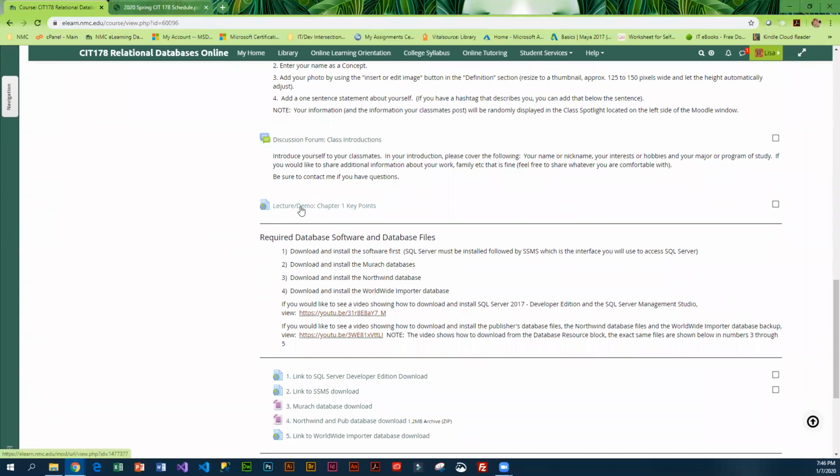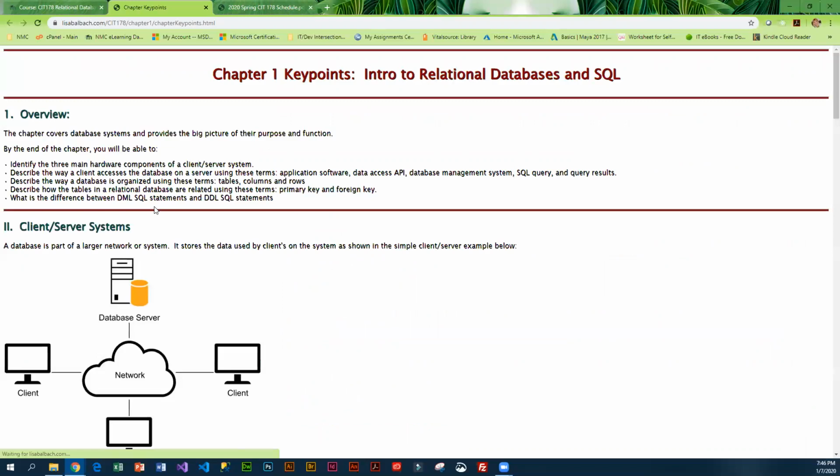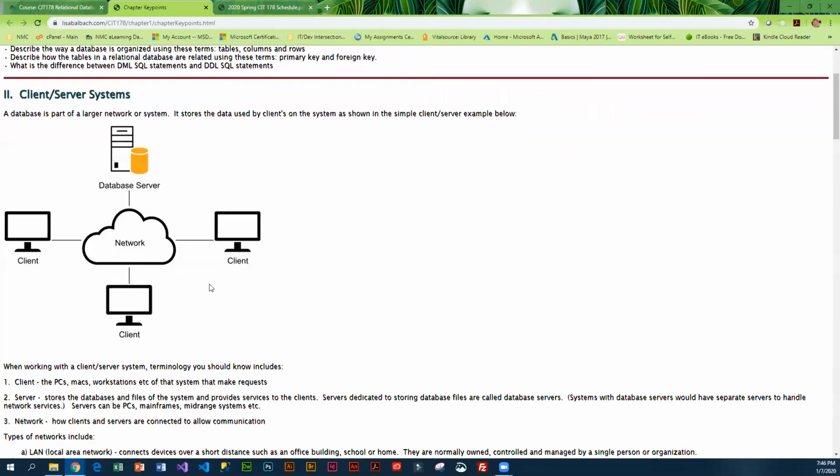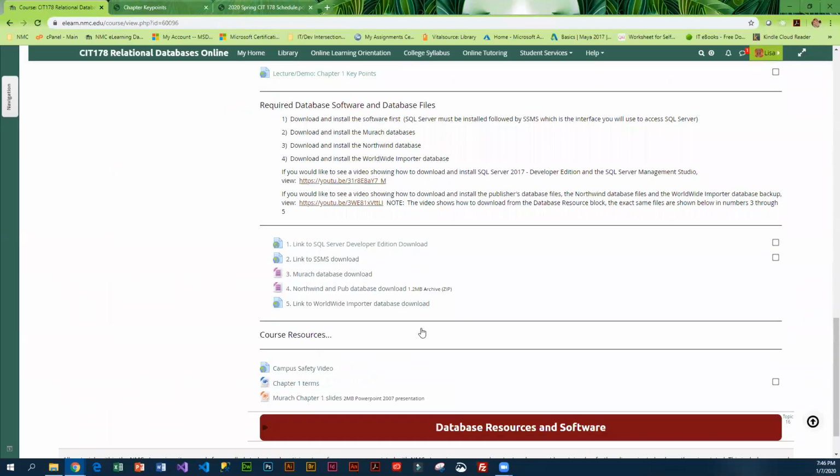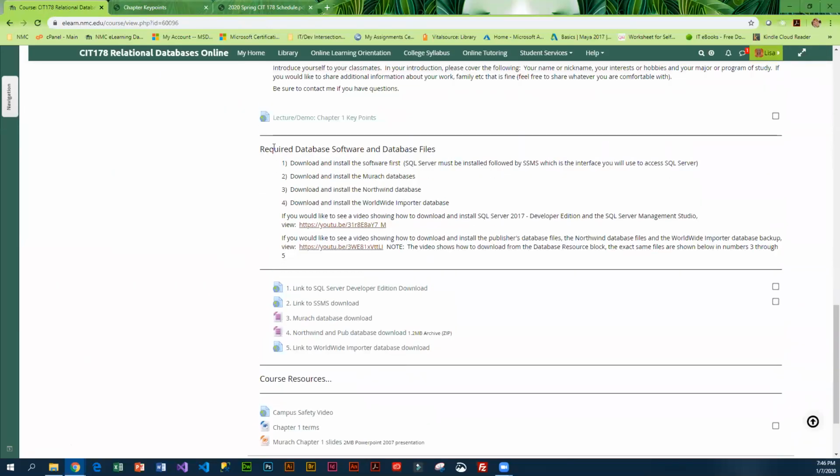Then you're going to come through and read through the first chapter summary. So this just kind of expands on what is in the first chapter in the book. So you're going to read through that. And your last task for week 1 is to download and install the required software.